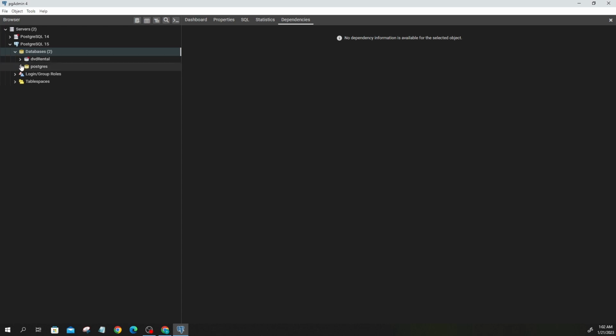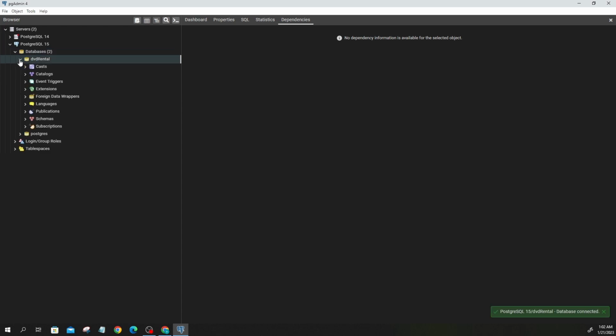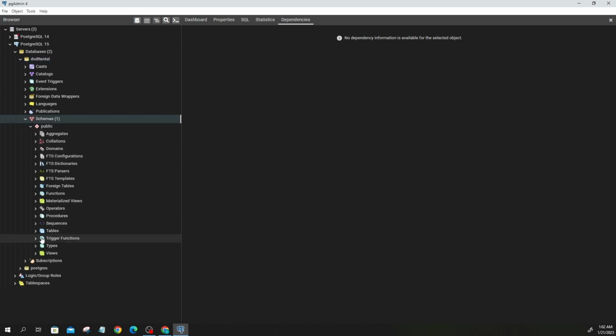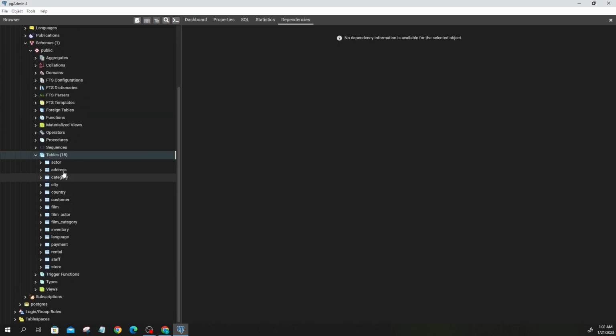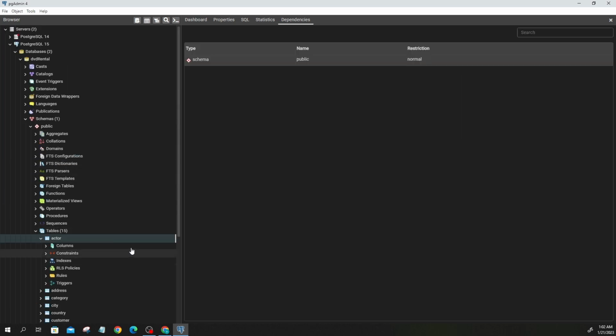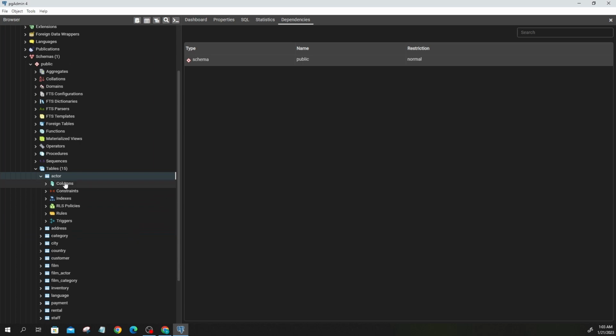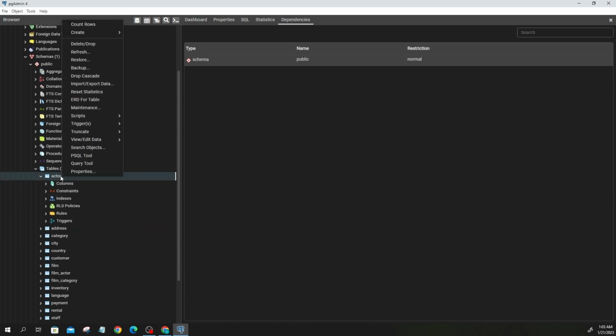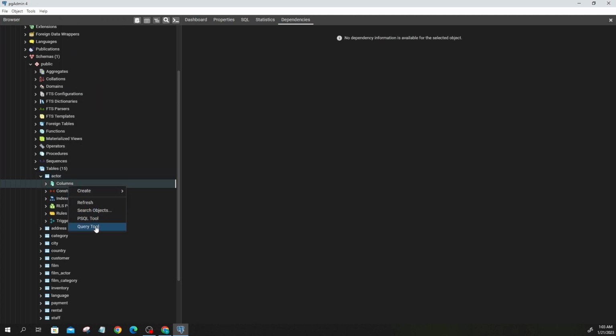Now if I go to databases, I can go to DVD rental, which I had already uploaded. Go to schemas, then go to tables. You remember we just mentioned that we have 15 tables. Now as part of this, let's look at the actor table. I can right click on this actor and go to query tool. You could also right click on columns. That's fine. All you need to do is go to query tool.